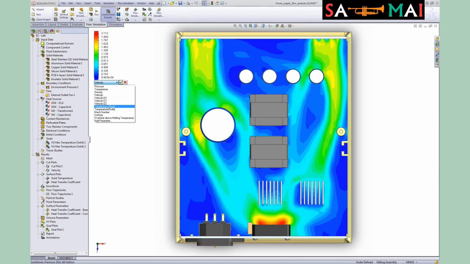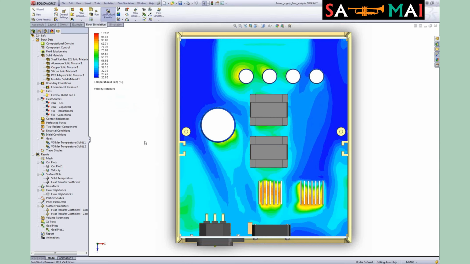I can change this to fluid temperature so we can see the temperature of the air moving through this. We can see that the temperature of the air around the cooling fins is rather hot on the back end of this capacitor and on the front end of these capacitors as well. I can probe this as well. If I turn on my probe tool, I can get a live preview as I move through here of what those temperatures are. So I can see 90.86, 90.82 in the area in between these fins.